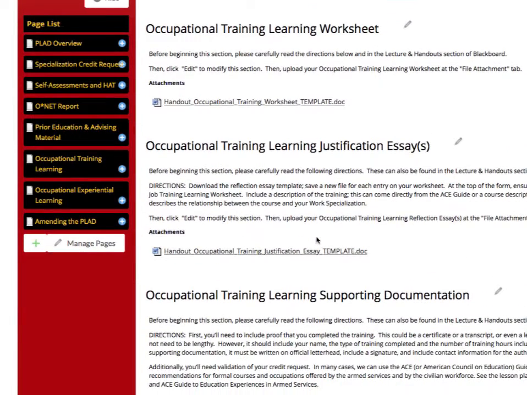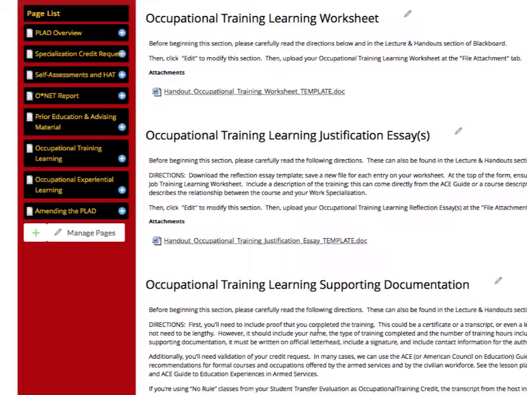And then finally, you're not complete for your request for PLA credit unless you also have all of the supporting documentation that reflects the successful completion of the training that you've received. So there are 3 areas that need to be completed for this section in order to receive prior learning credit: a completed and accurate training worksheet, justification essays for each one of these, and the supporting documentation.